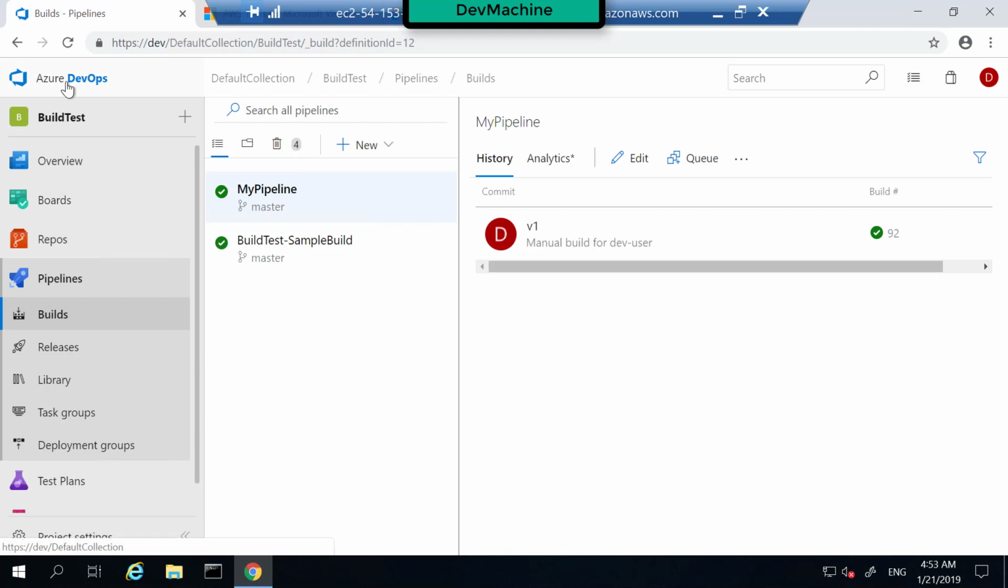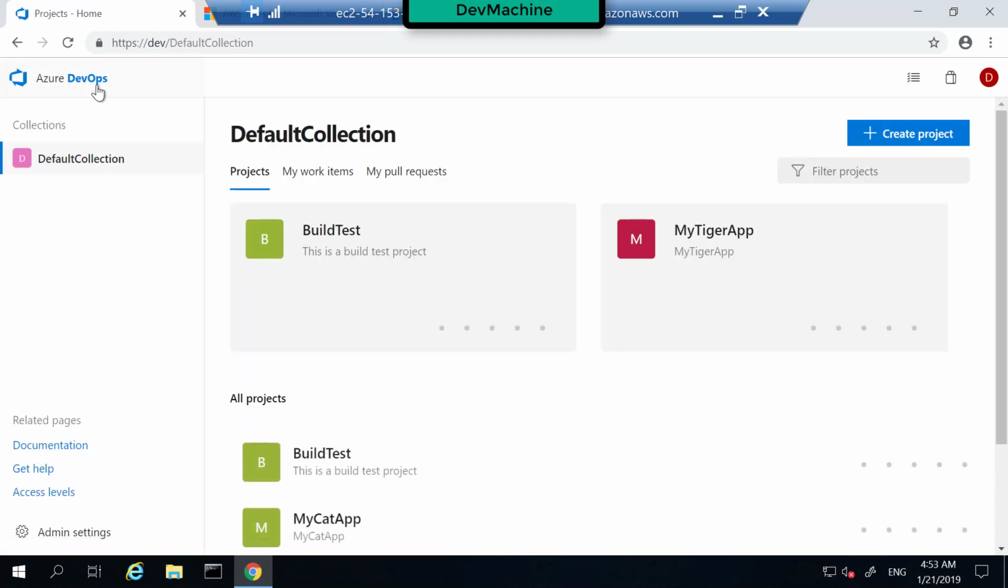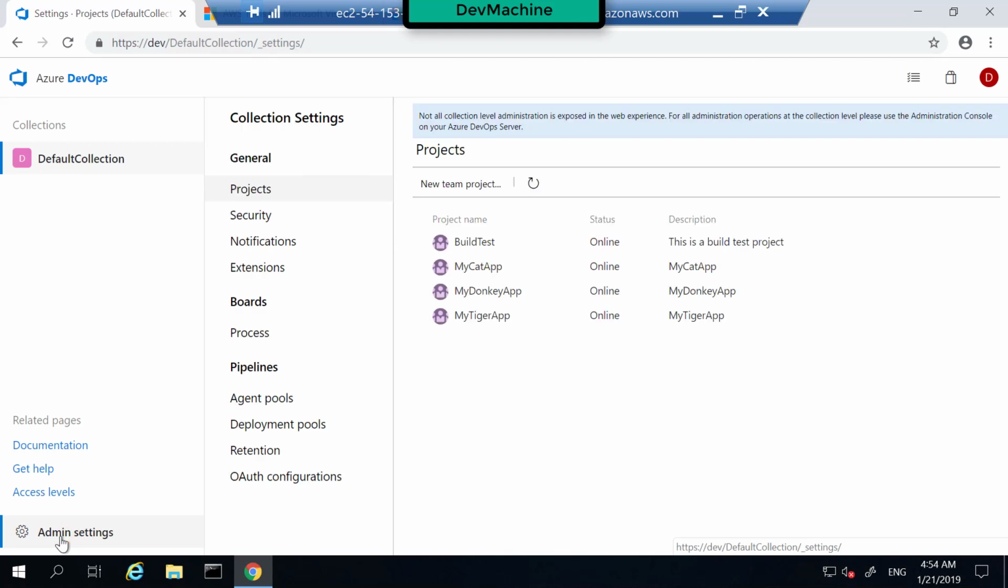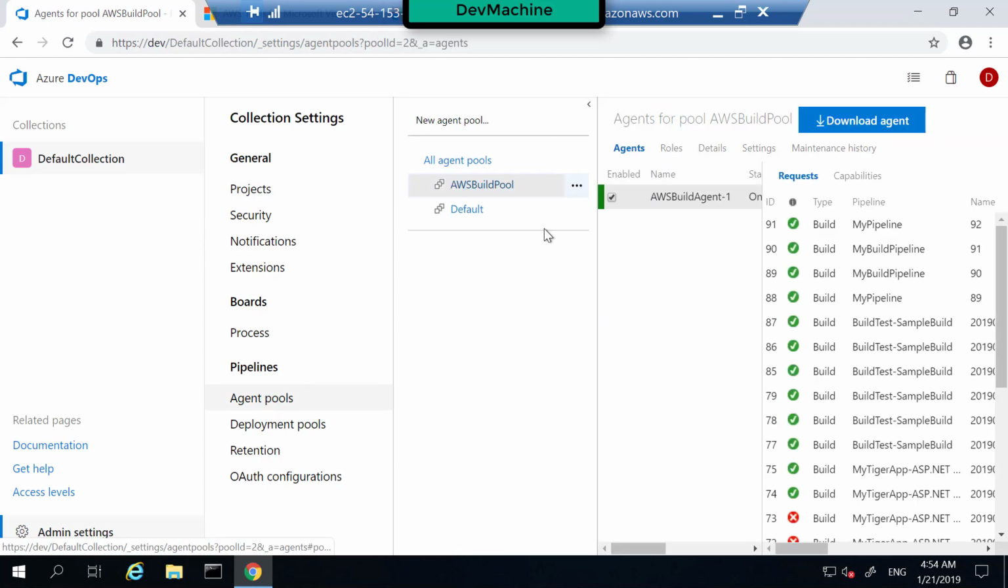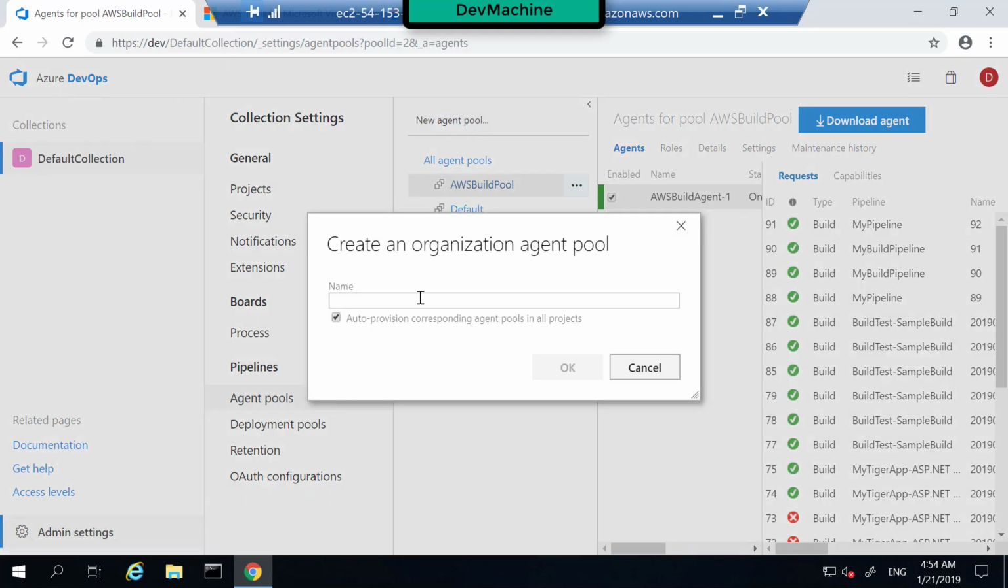To find that, if you go into Azure DevOps, the root location, and go into the admin settings, because you have permissions to access this, you can go into agent pools, and here you can find the agent pools. By default, it comes with a default agent pool. I have created one called AWS agent pool. If you want to add a new agent pool, you can create one with new agent pool. Give it something like my test agent pool, my test pool, let's say.